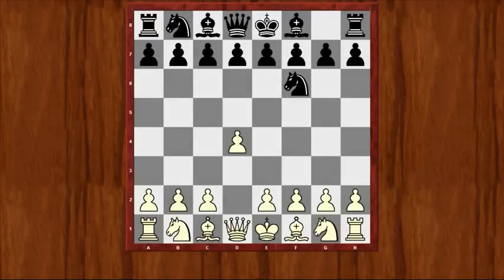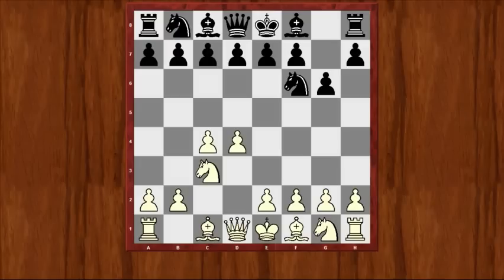Black now plays knight f6, developing his knight, and having control over some key central squares. White now plays c4, gaining more control over the center and gaining more space in the center. Black now plays g6 with the idea of fianchettoing his bishop along the h8 a1 diagonal. White now plays knight c3, developing his knight, controlling the e4 square. You could even say white is threatening to play e4, gaining more space in the center. Black plays bishop g7. White plays e4, putting another pawn in the center, gaining more control over the d5 square.